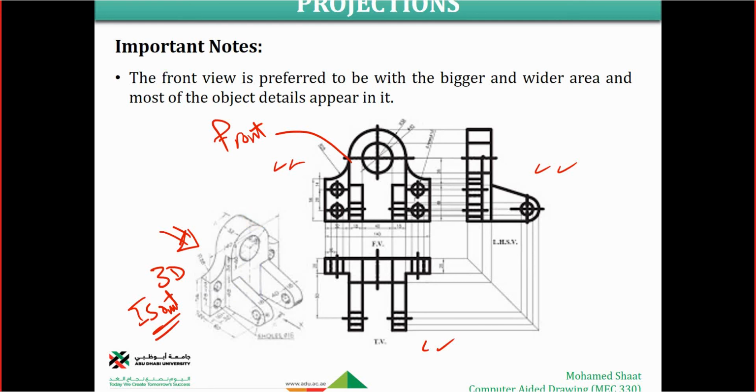The face or the front view should be the biggest one, the wider area, and include most of the details of the object. It should appear in the front view. So this is an essential sense. For example, you are given this 3D solid. Which side, which angle should be considered as the front view? We're going to look at it from this angle and from the top, right? So definitely it makes sense to have this angle as the top view.